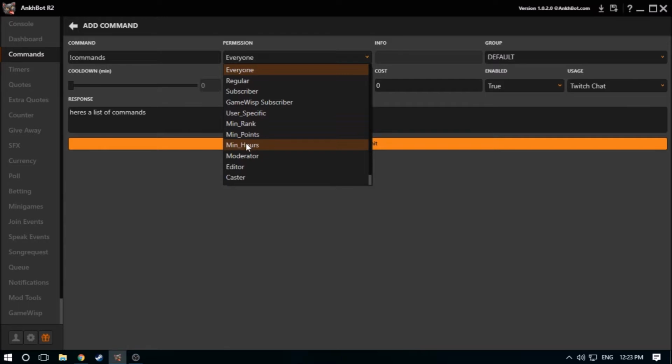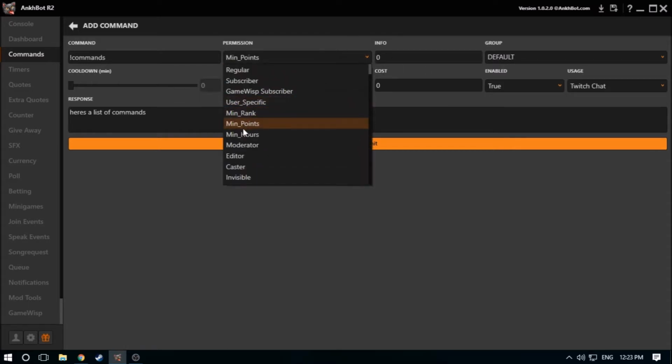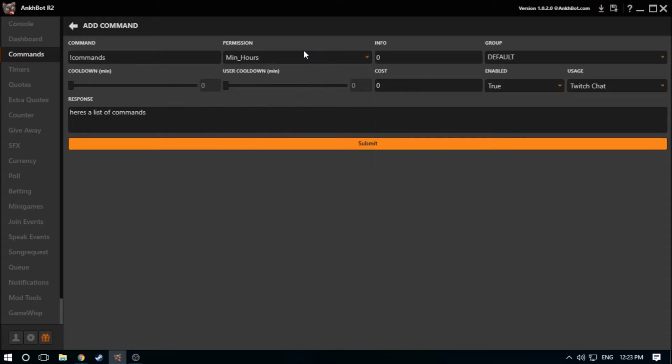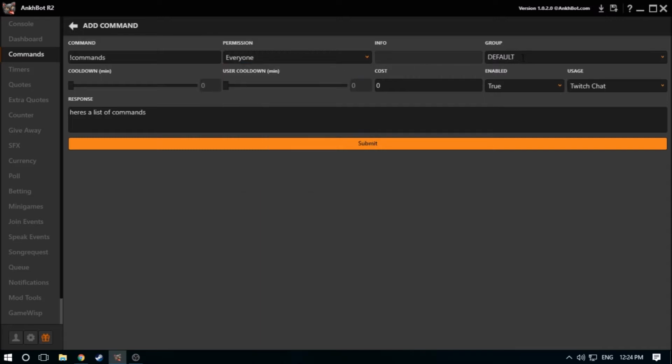Then you can set the permissions to everyone or set to moderator. Minimum rank, points and hours, that's what the info is for. You don't have to worry about the info unless you do minimum points or hours. So minimum points you can set to however many points you must have. Hours or ranks, same thing. Very simple to use there, but I'm going to keep it for everyone.